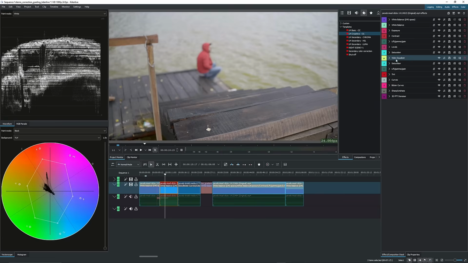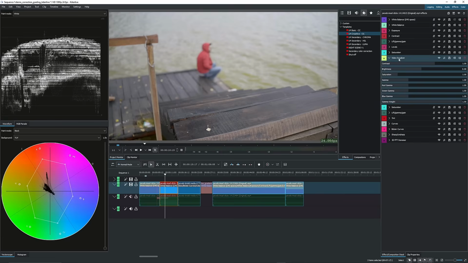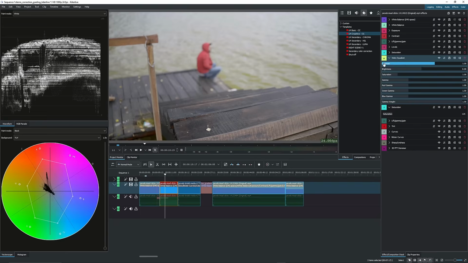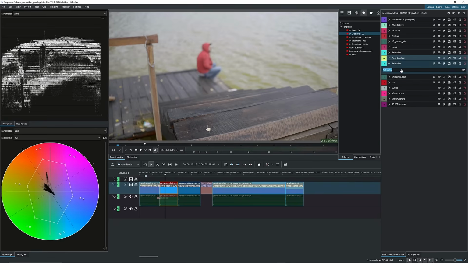So the first effect that we have following the saturation is video equalizer. And the video equalizer is essentially a compact version of our contrast, brightness, which you could say exposure, a saturation or gamma, the red, green, and blue gamma, and the gamma weight. So this gives us similar controls to what we had in our color correction. Next, I added a saturation to it. The saturation, even though we have one inside of the video equalizer, we could later on decide to desaturate or saturate. You can also just delete this.